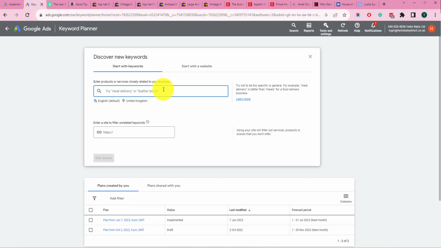You can get key ideas for keywords by entering keywords or a website related to your business. Google will then generate keyword ideas related to this information. You should not be too specific or too general. For example, pizza delivery is better than pizza if you are a pizza delivery company. So let's do that. Let's do pizza delivery and we can generate results.